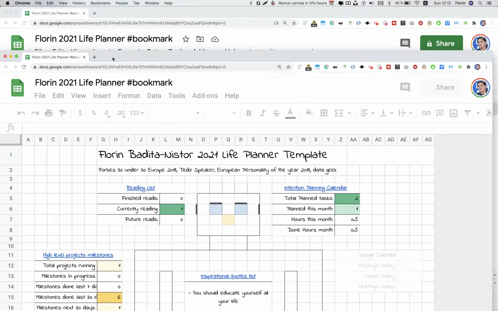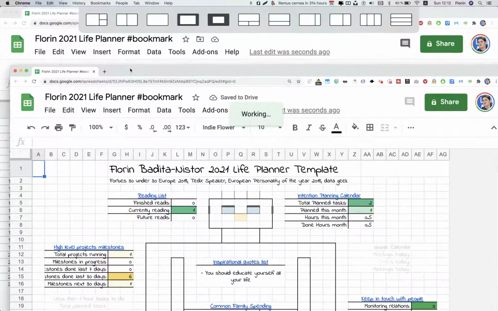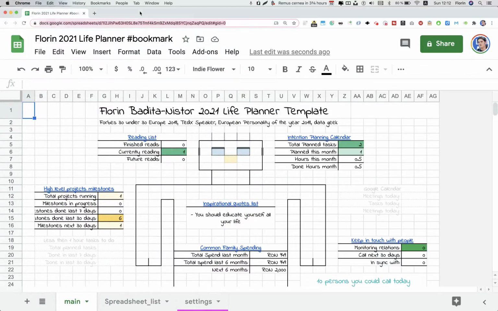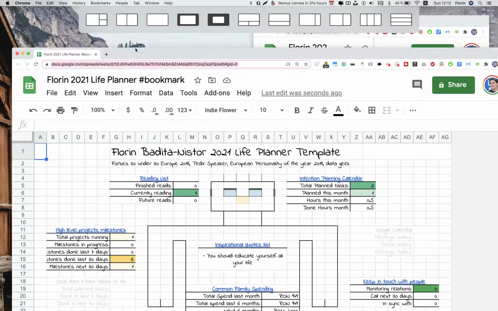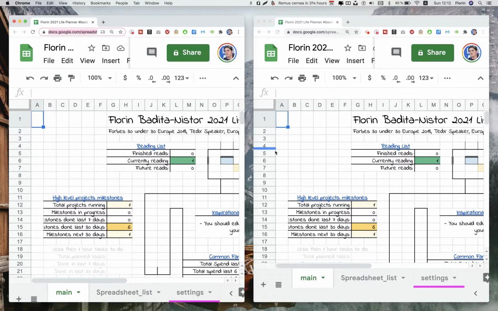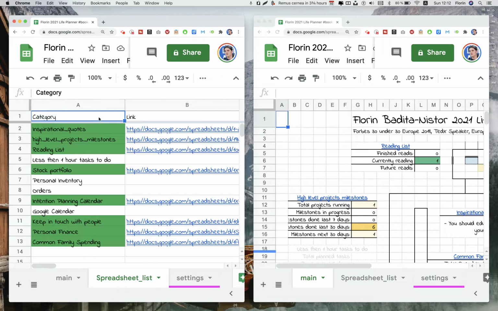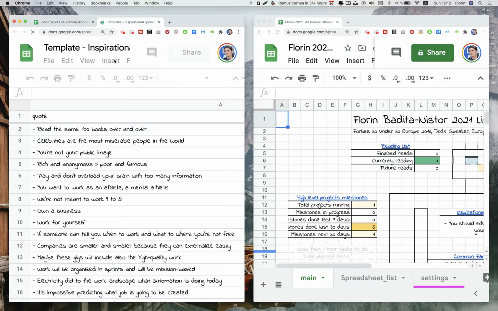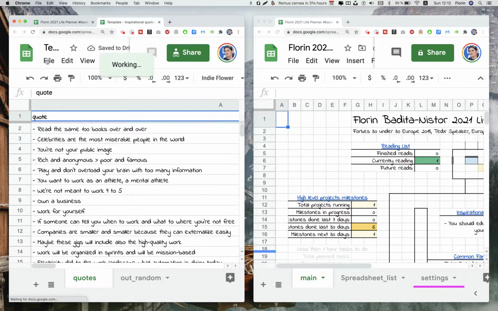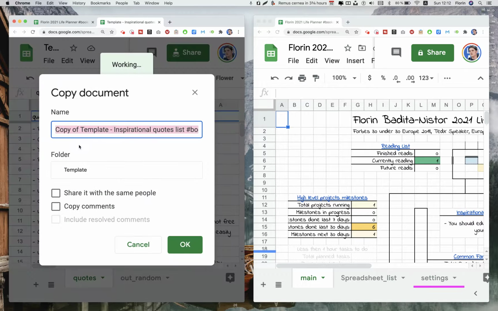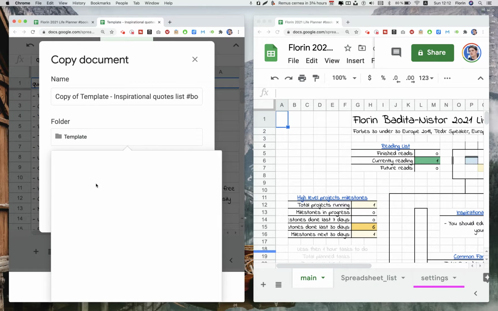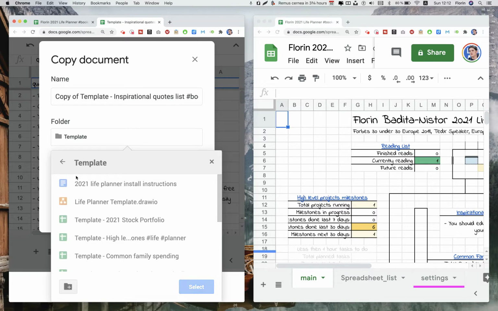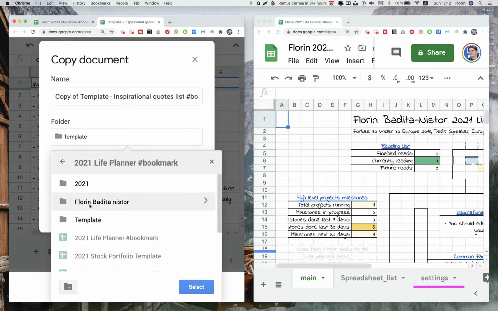I will create a duplicate because I wanted to have it split so I can show you some of the things that will happen. And we need to go to the spreadsheet list, and there we will have 8 different templates. You can copy all of them or some of them and put them all in the same folder for more simplicity.